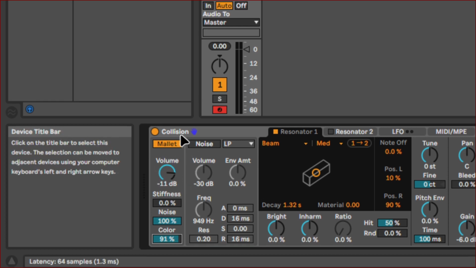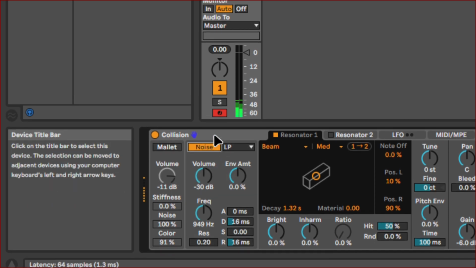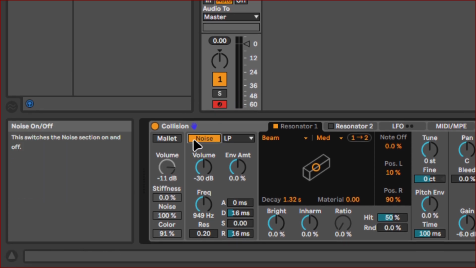Now I'm going to turn it off, play a key, and you hear nothing. I'm going to turn on noise, play a key, and we do hear something because now we have a different stimulator selected. So noise means kind of like it's not as defined of a thing as mallet as far as the striking element hitting the beam. You do have frequency control.